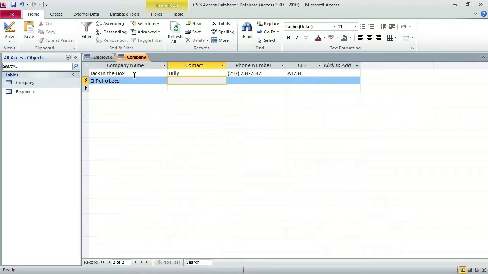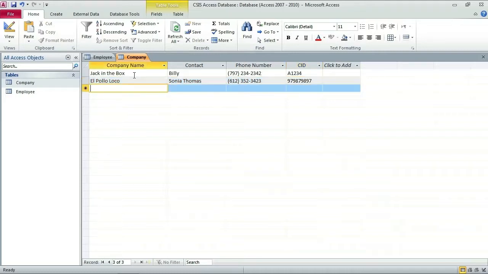We have El Pollo Loco, and Sonia Thomas is the name of the contact. And again, I'm just going to make up a phone number here. Now that CID is just a bunch of numbers, say, for example. So it could very well be that the CID is numbers or letters. We don't know. It just depends on, I guess, whatever City Hall has assigned in terms of the taxpayer ID for any given company.